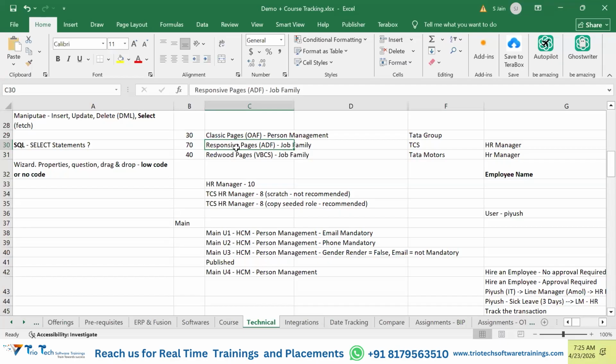And the latest technology, what is the trend in the market and what Oracle is pushing? Oracle has come up with a new technology called VBCS, and using that technology, Oracle is coming up with new pages called Redwood pages. The instance that we are currently using does not have Redwood pages. So far, less than 2 to 3% of customers are using Redwood. Oracle is still working on introducing it and convincing the customers to migrate to Redwood pages.